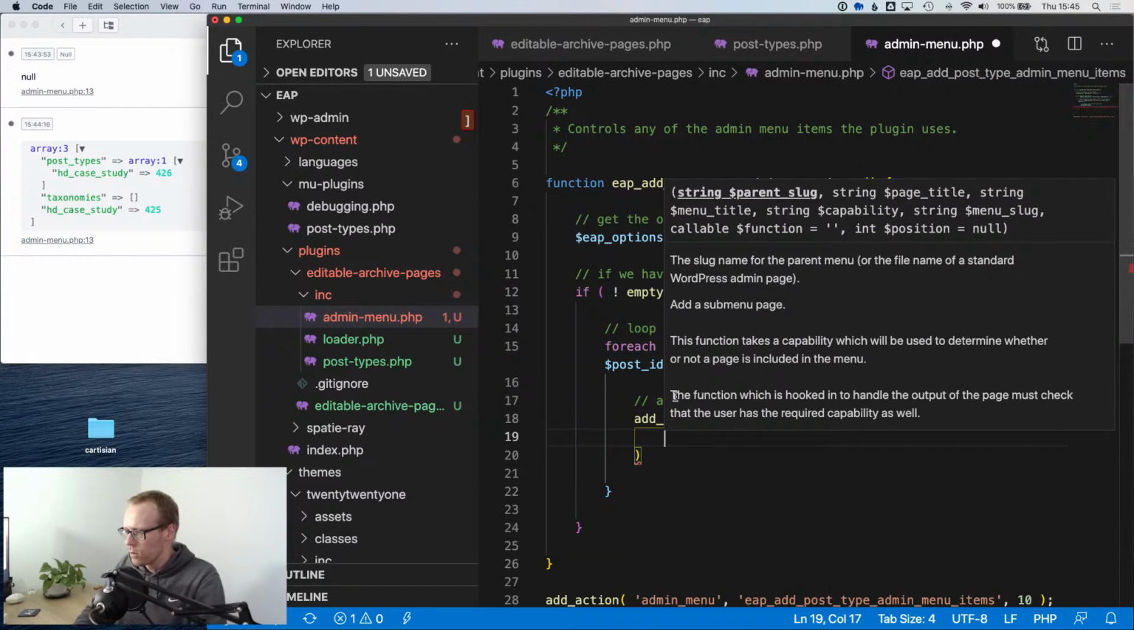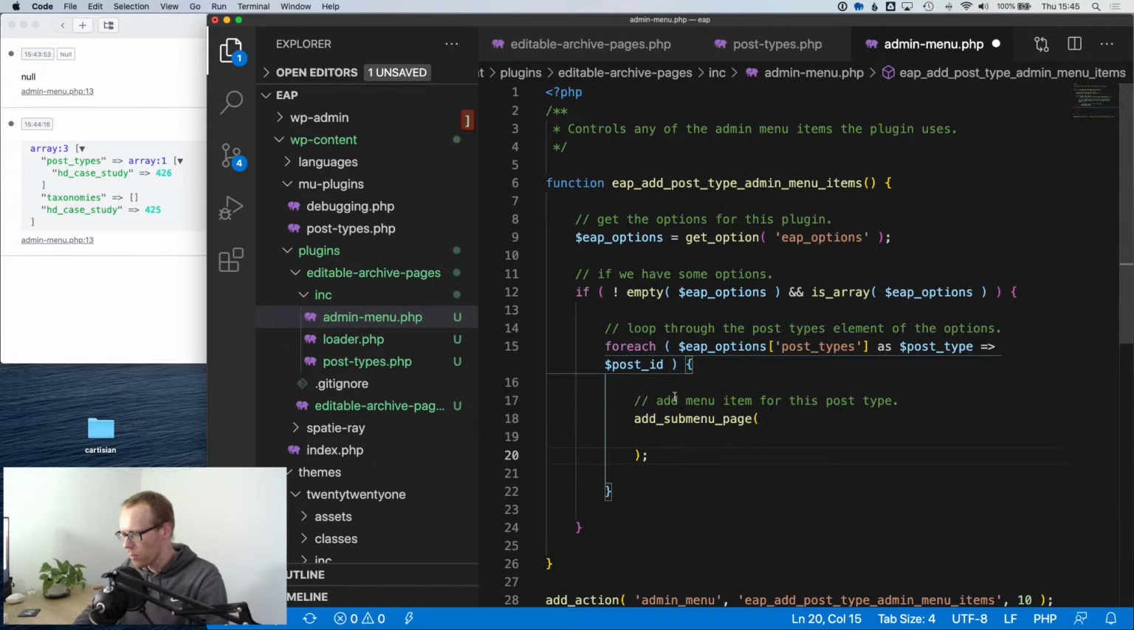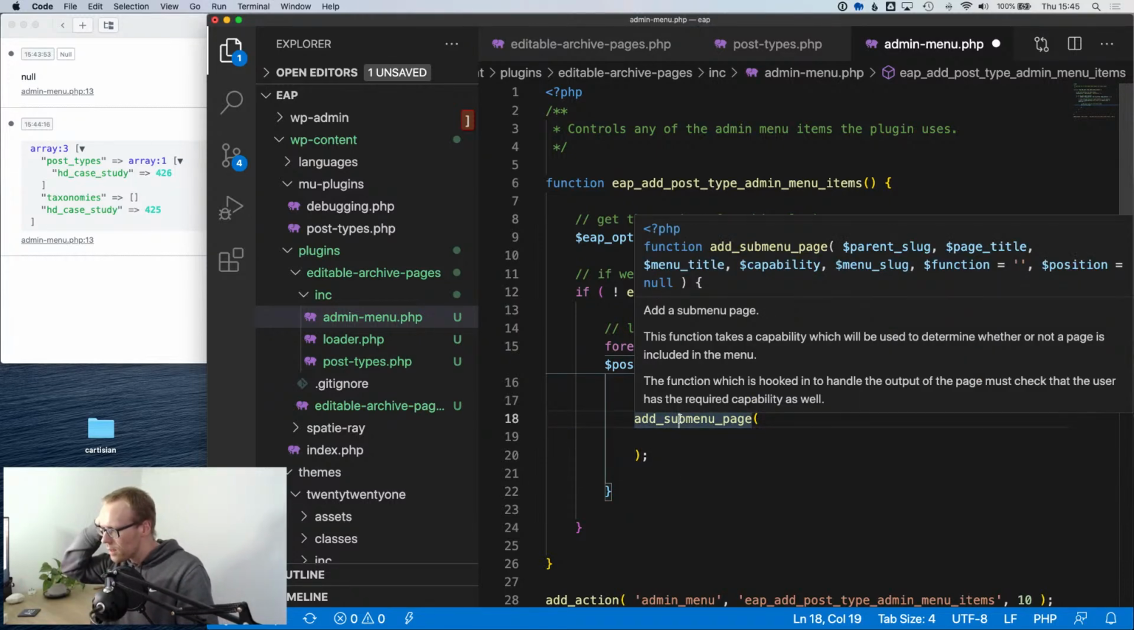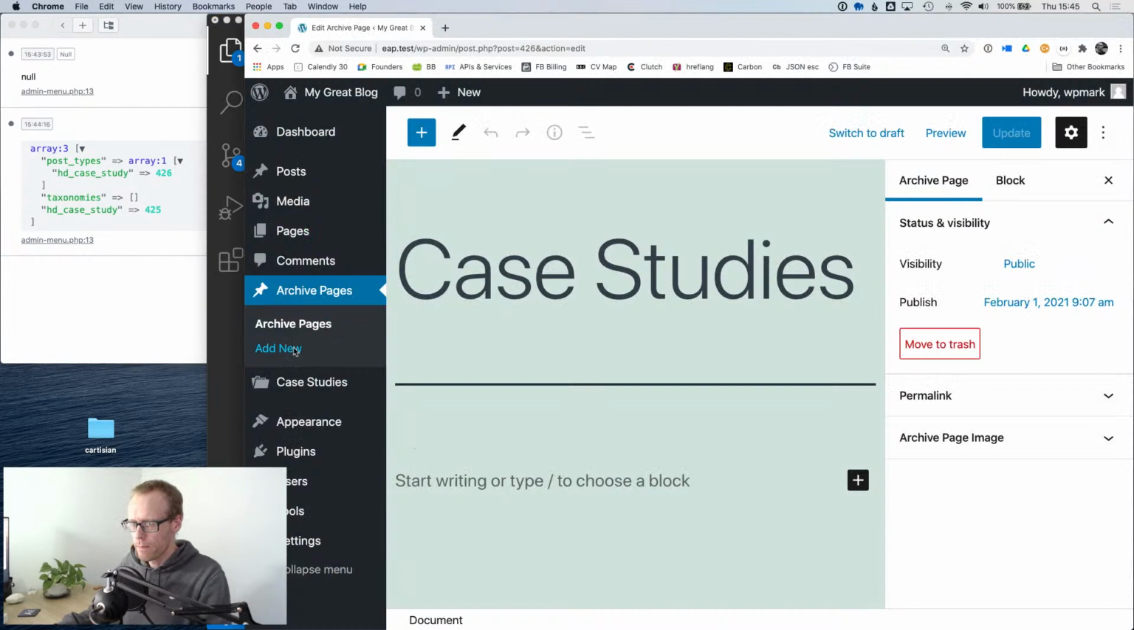And then that'll have a lot of parameters, no doubt. It annoys me how it never puts the semicolon at the end. So, the first parameter, is that going to show me? Yes, it is the parent slug, which I believe will be, yeah, the post type, and then append.